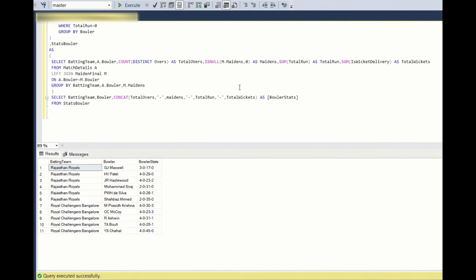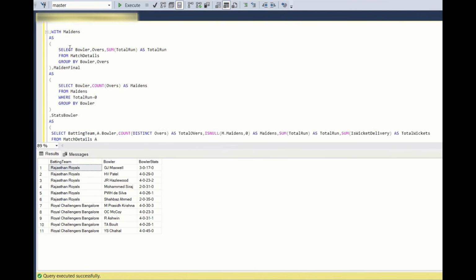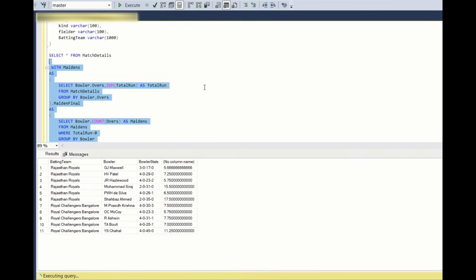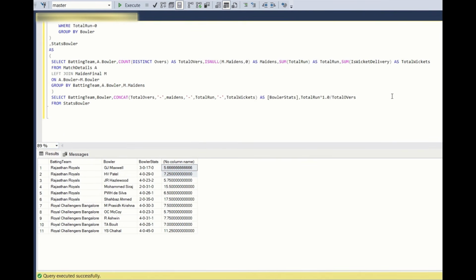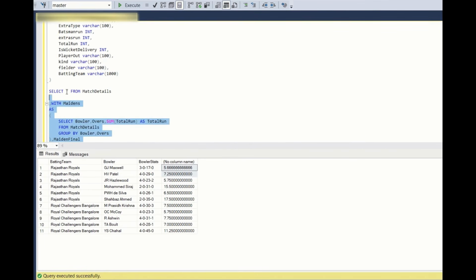Now I will add one more column called economy. Economy is nothing but the total runs divided by the total number of overs. So total run divided by total number of overs. But I will have to multiply by 1.0 to get the decimal value. If I run this, we are getting the economy. So in this way we will get the bowler statistics.